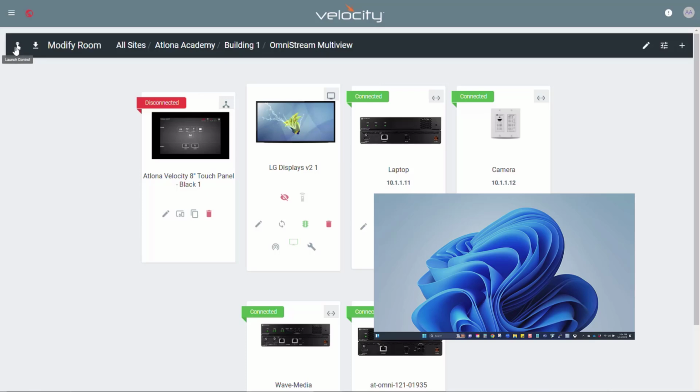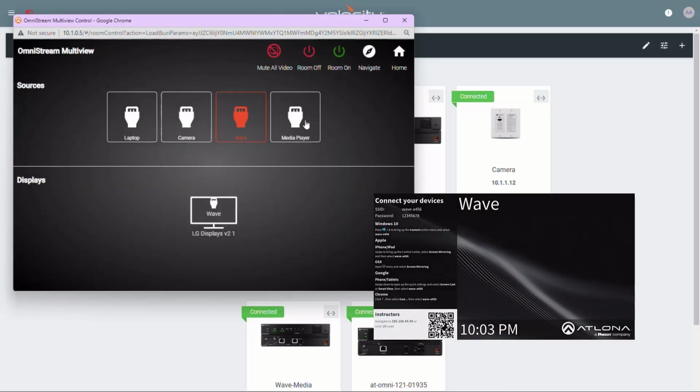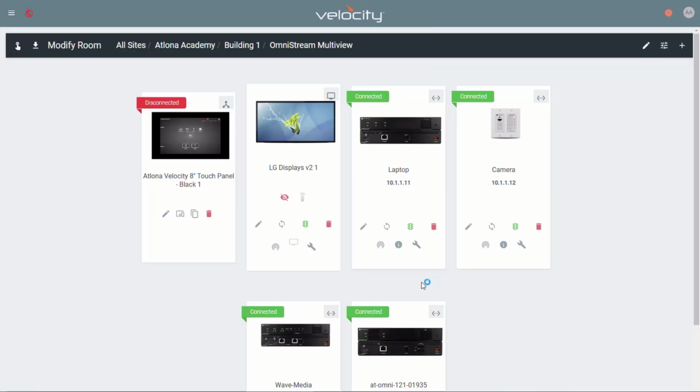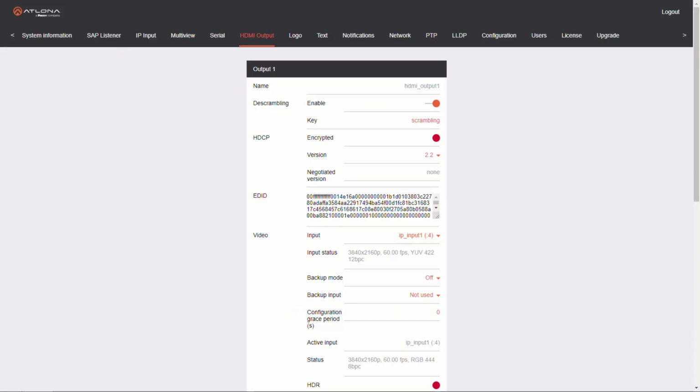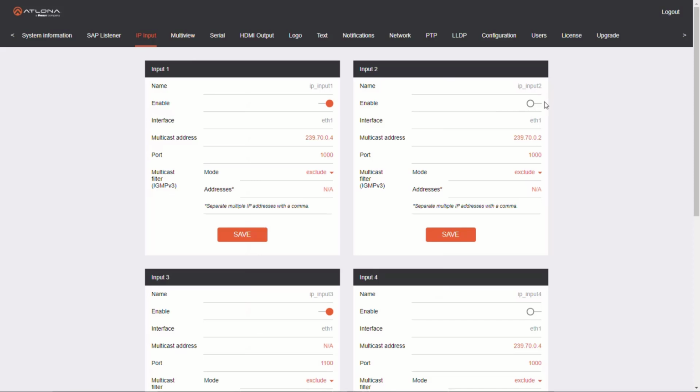Now, let's check to see if our system is switching. To switch with Multiview, you're going to need to use the custom UI that we taught in Level 301. We have to go back into the decoder and enable our IP inputs for our Multiview to work and make sure that they're still working properly on the decoder. Once we confirm that everything is working properly, let's open our custom UI for the touch panel.